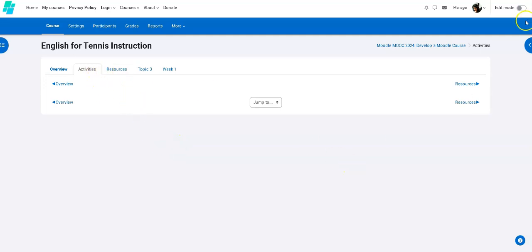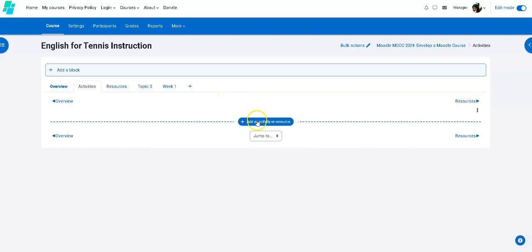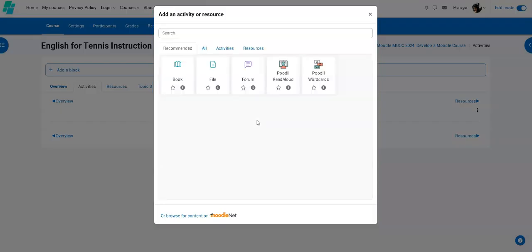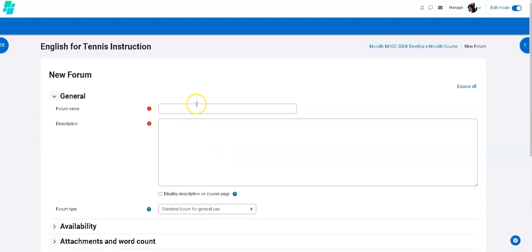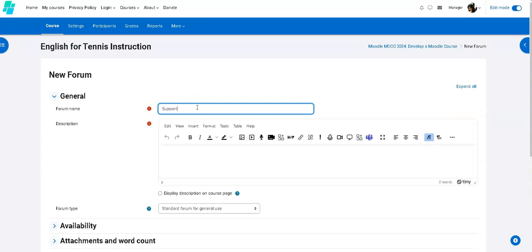In your course. So first of all, let's turn editing on. And we are here. We are going to click on add activities, and we have to add a forum for support questions, for a support forum. Okay, in order for my students to write and ask some questions.